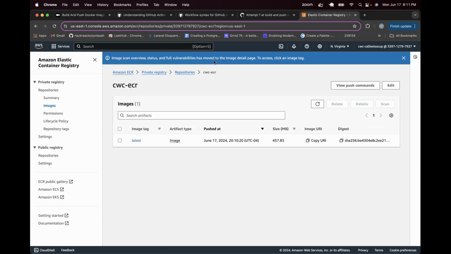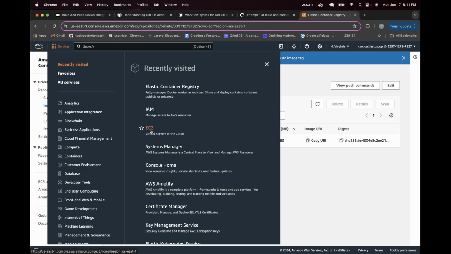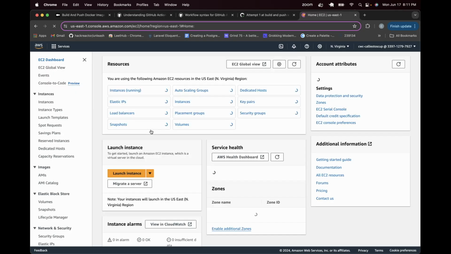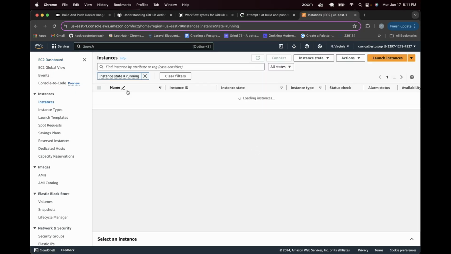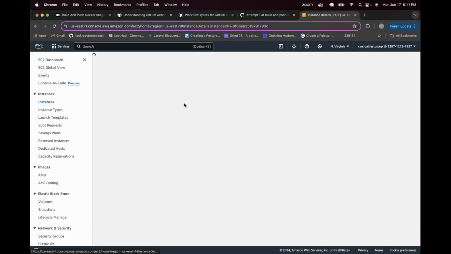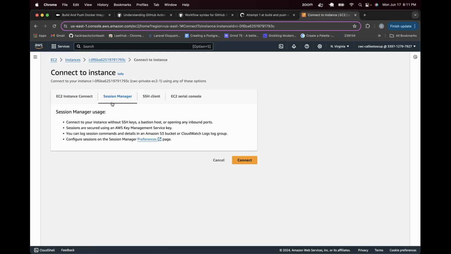Okay, so now what we would want to do is figure out how to run it, right? Pull it down from our EC2 instance and run it. So I'm not going to set up the GitHub Actions for that right away because I want to do a test to make sure we did okay. So I'm just going to go to one of our instances, go to connect, and connect via SSM here.